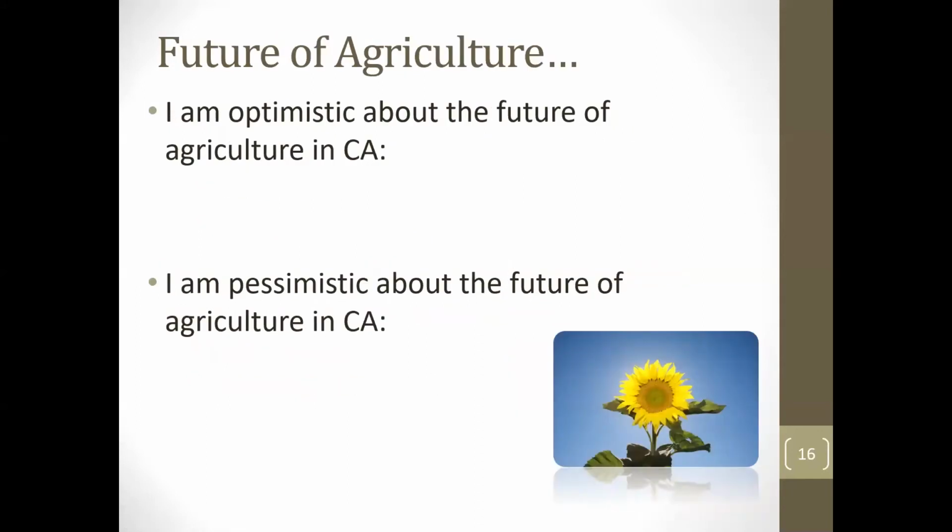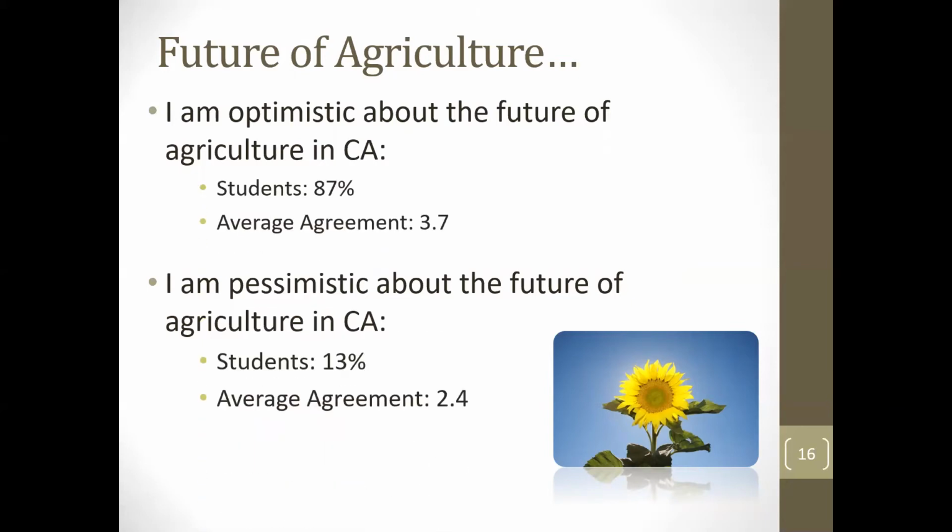The future of agriculture. And this is, from my point of view, one of the more interesting questions to ask. I am optimistic about the future of agriculture in California, or I am pessimistic about the future of agriculture in California. And this outcome is a very good one for a teacher to see, and a really good one for California's agriculture to see as well.